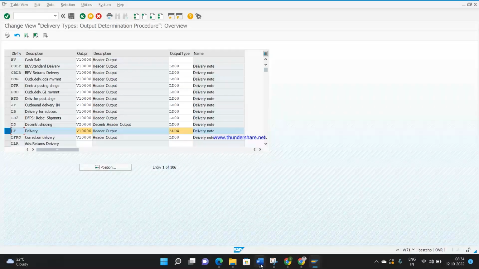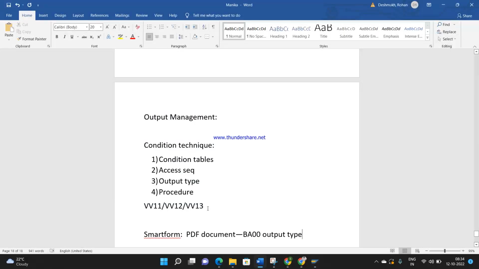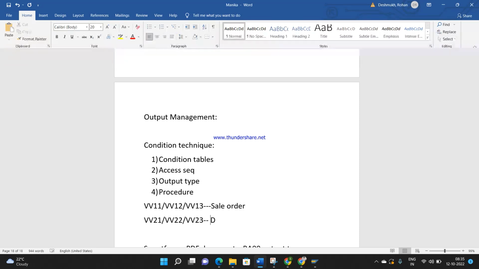Okay. The only small difference, the last thing you have to remember, is this is the T code to maintain condition records for sales orders. Simple: VV11, VV12, VV13 is for sales orders, and VV21, VV22, VV23 is for deliveries. Just try what will be for invoice. VF01. VV31. VF01 is to create an invoice. Okay. These are the T codes to maintain the output records.